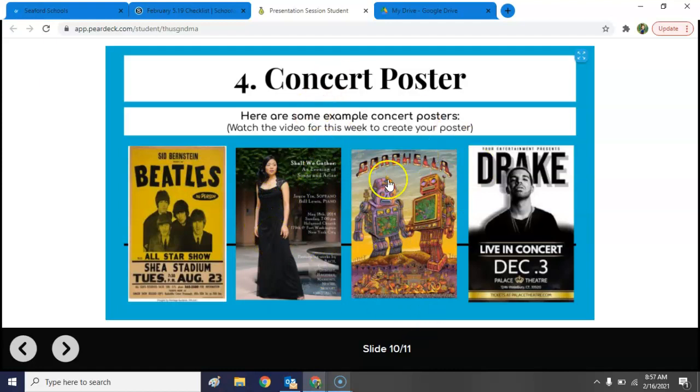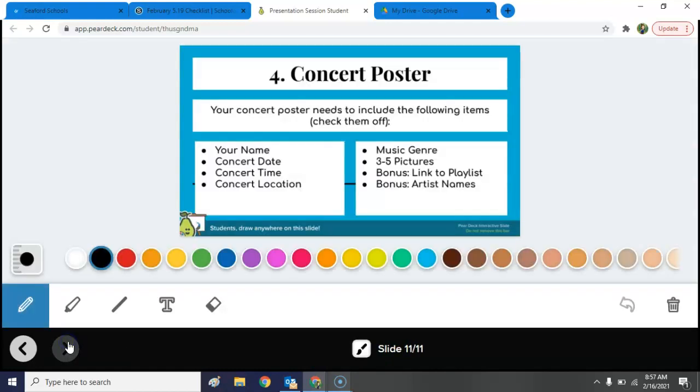Alright, this one is mostly just a big picture. It's a little hard to see, but I'm pretty sure on the bottom for this Coachella one, there's some more information about it. But you can see there's that big title on the top and then some other information. So let's go to slide number 11.